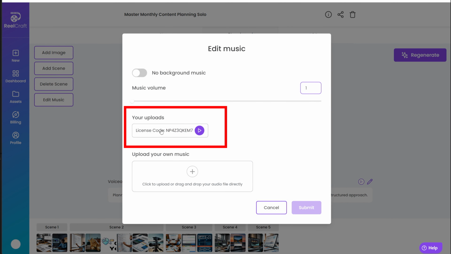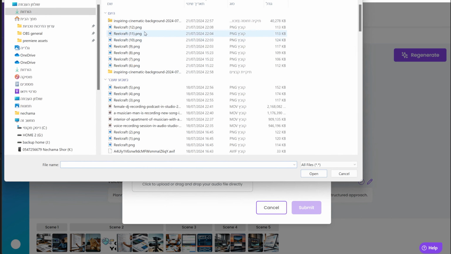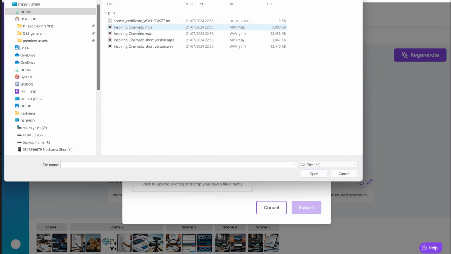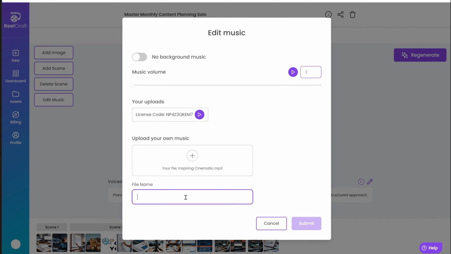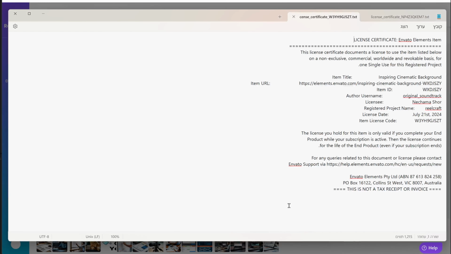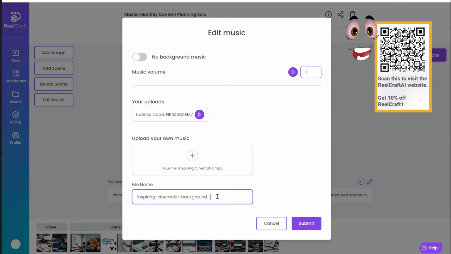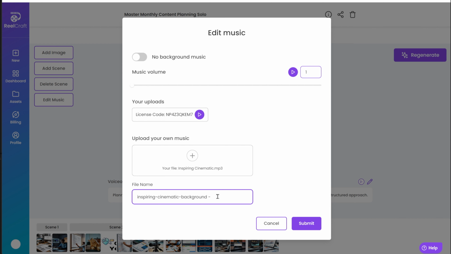Next, you have the music you uploaded to the assets. But if you don't have any or want something different, you can upload it here. After you upload the music, you have the option to give it a name. I use the license code as my music track name. So if I ever need to release a copyright claim, I have the license number right away. Then click on submit and you have your background music uploaded.